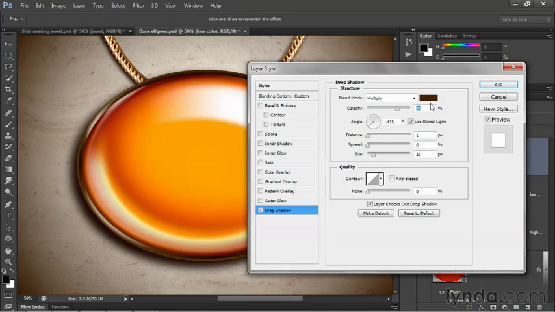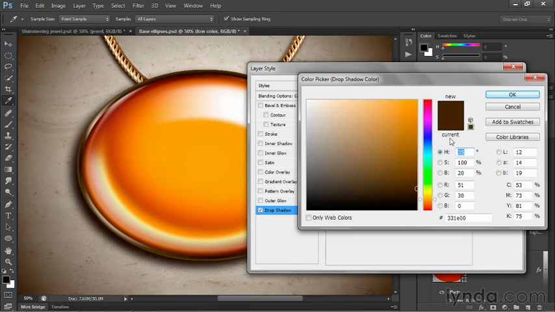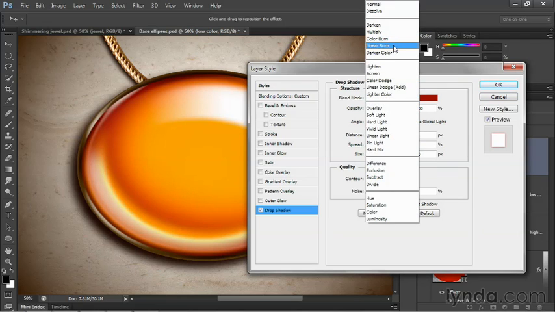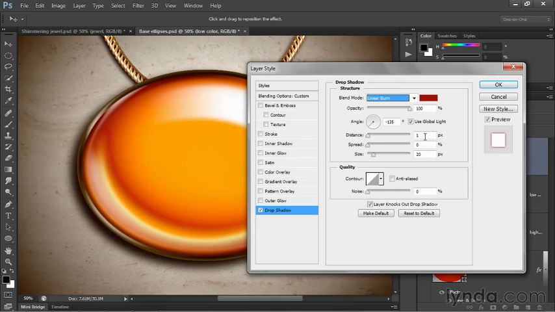I'll dial in a color here, and that color shall be 10 for the hue value. The saturation value of 100% is fine. I'll crank up the brightness value to 50%, and then I'll click OK. And now I'm going to increase the opacity value to 100% and change the blend mode from Multiply to Linear Burn. So we're creating more of an ultra darkening effect here. I'm going to take that distance value up to 15 pixels, leave the spread set to 0%, and then I'll take the size value up to 120 pixels like so. Then go ahead and click OK in order to accept that effect.